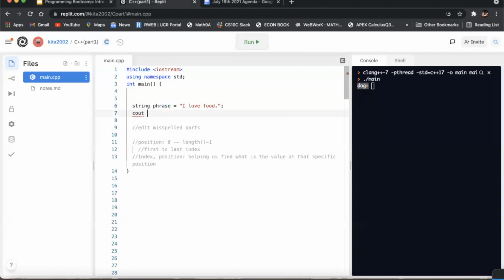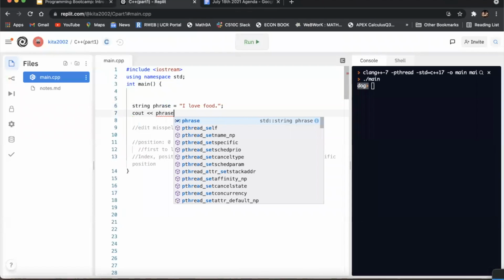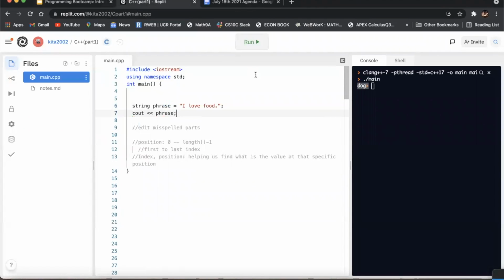So let's just print out this phrase so you guys know the before and after of the escape characters that we'll be using. So beforehand, it's going to take some time. Okay, perfect. So I love food is getting printed out, but it doesn't say who the author is, or even if this is a quote, it's just a random line there.